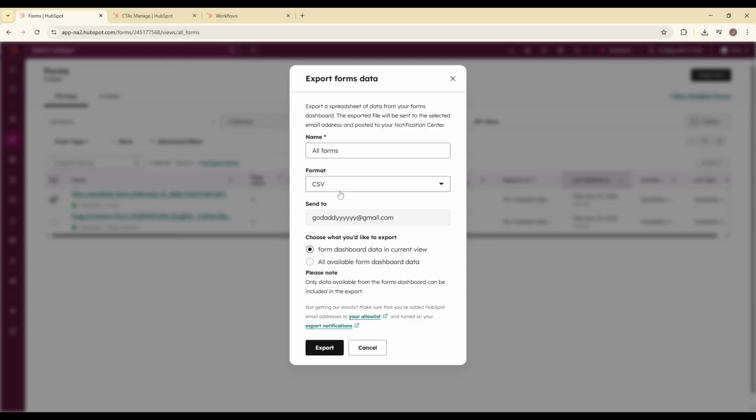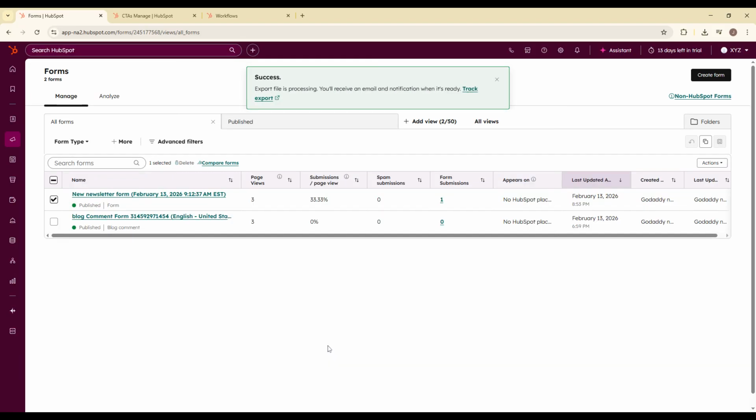Next, you'll see an option to select a date range. This is especially helpful if you only want submissions from a specific time period, such as the last 30 days, last quarter, or a custom date range. If you want to export all submissions ever received through that form, simply leave the date range set to include all data. Once you've selected your file format and confirmed your date range, click the Export button. HubSpot will begin preparing your file.